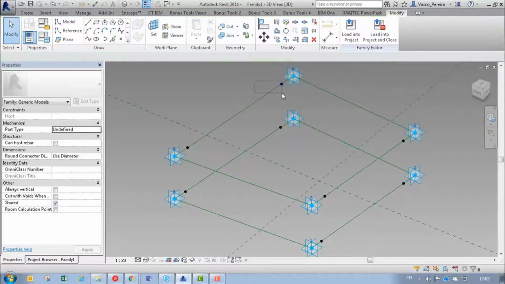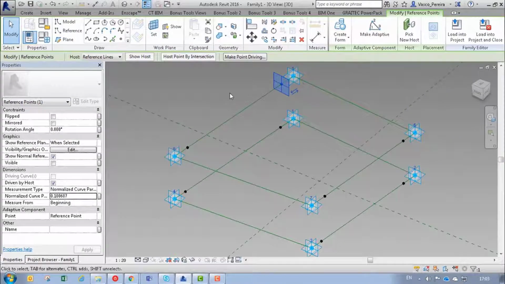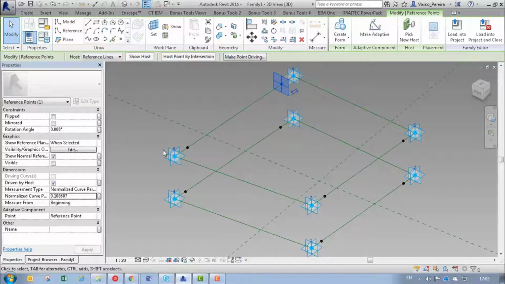So what we'll do now is select one of these, and we'll find a parameter here called normalized curve parameter. This normalized curve parameter has a value of 0.1. A normalized curve parameter is a number that goes from 0 to 1, and it tells you where on the line that is. If the start of the line is here, 0, the end of the line on this end will be 1. So if this is at 0.1, we know that the line is measuring starting here and ending here, so we know the direction of the line.